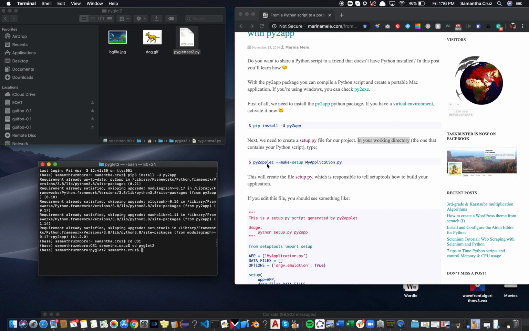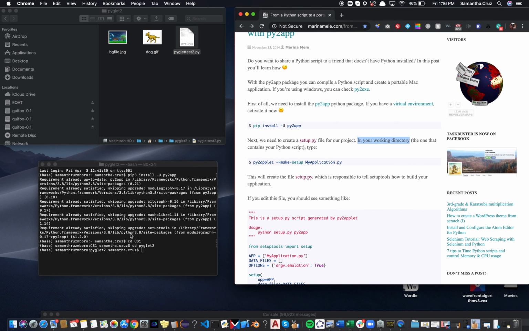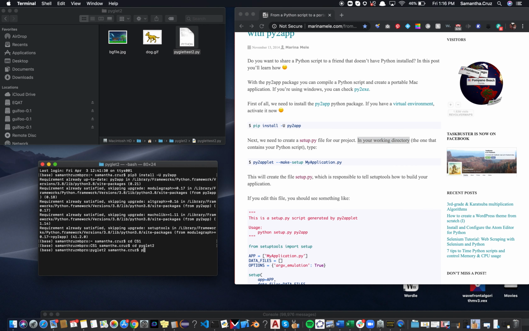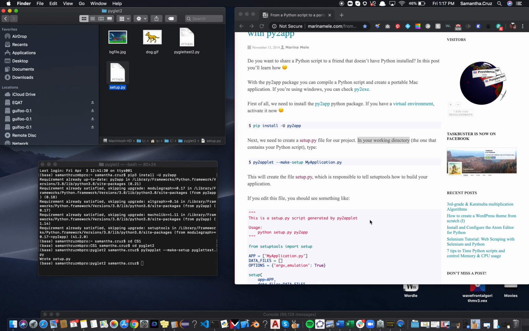Okay, and now that I'm in the working directory, I can create this setup file. I do that by typing py2applet --make-setup, and then my application.py. Instead of putting that, I'm going to put pyglit-test2.py because that's the name of my file. You would type the name of your file. And then it should create a setup.py file, and you can see that it created that here.